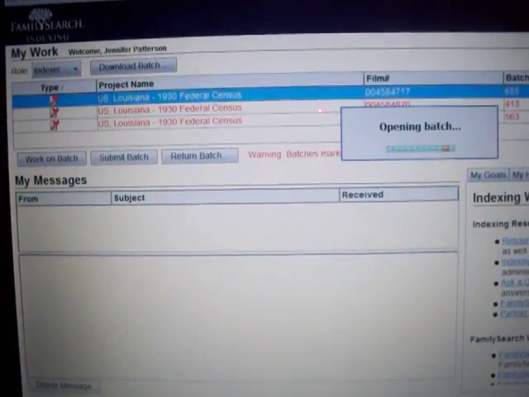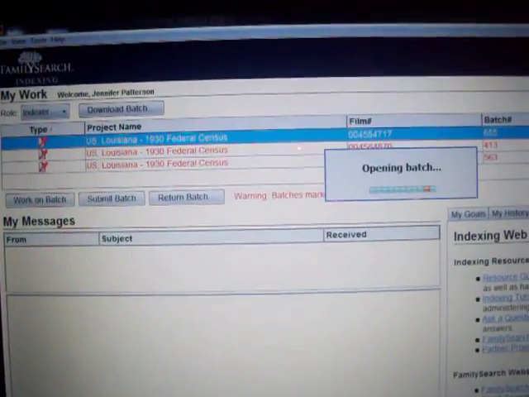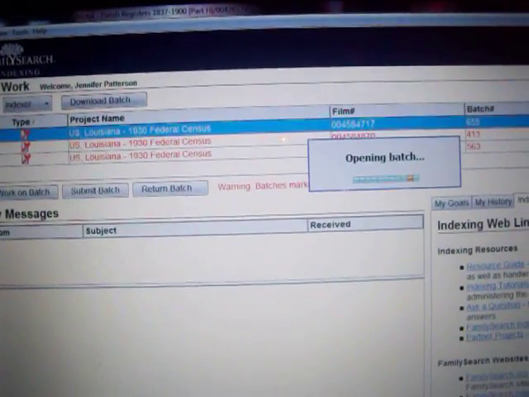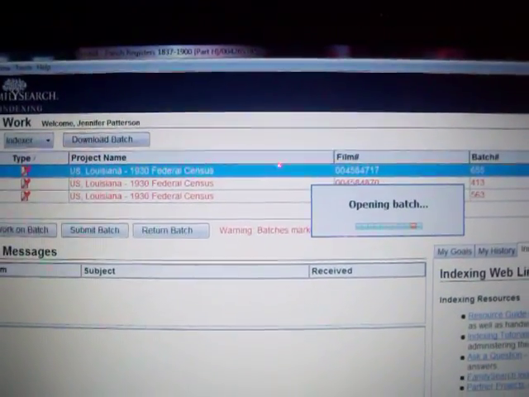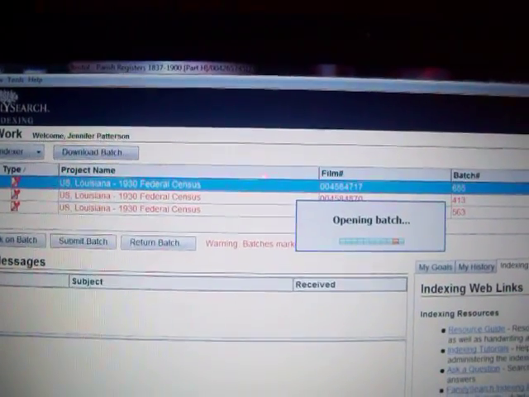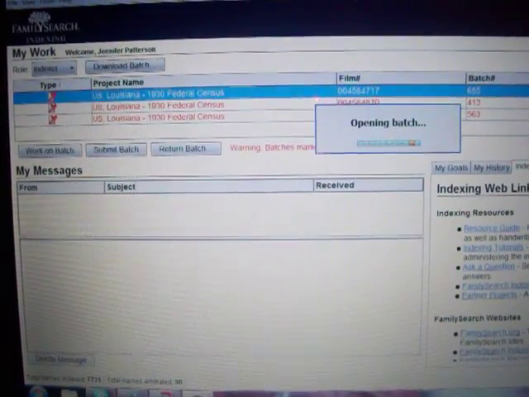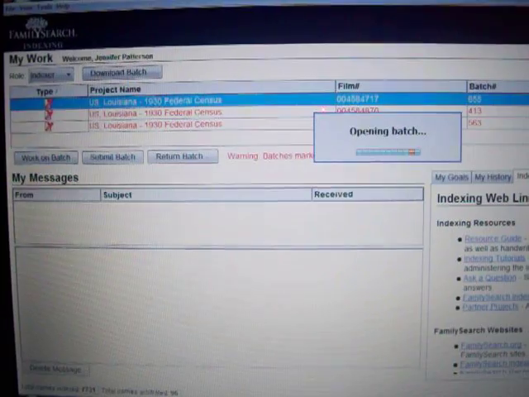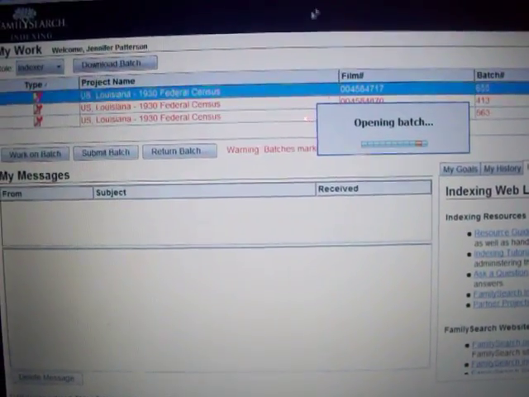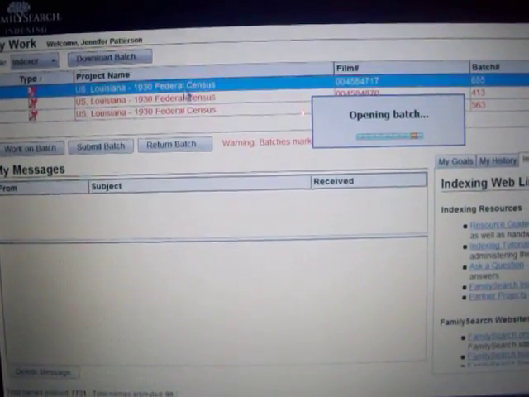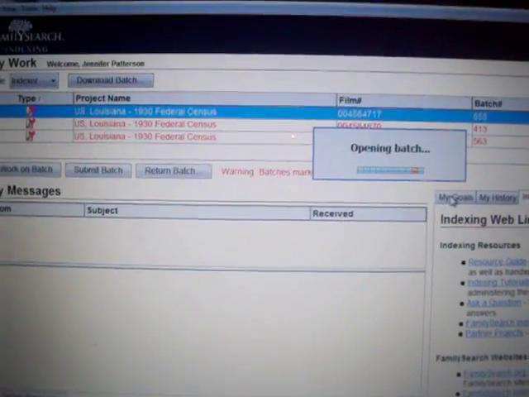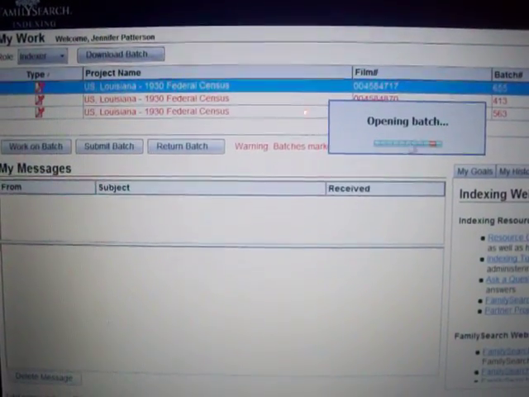Some batches may already have been indexed by other indexers beforehand, and they might have given them back, so some of the batches you get could well be half indexed and save you a lot of work, to be honest. It shouldn't take too long. Not too sure why it's running really slow today.